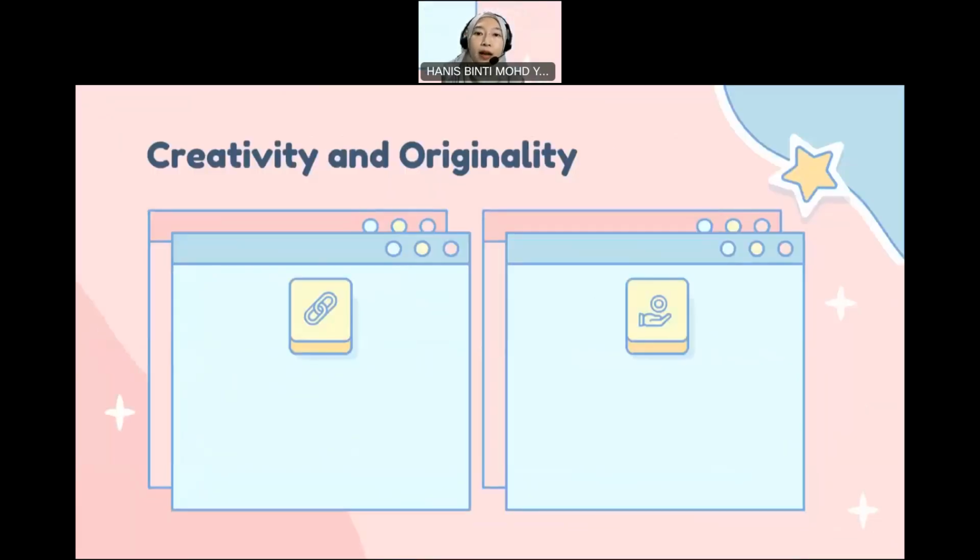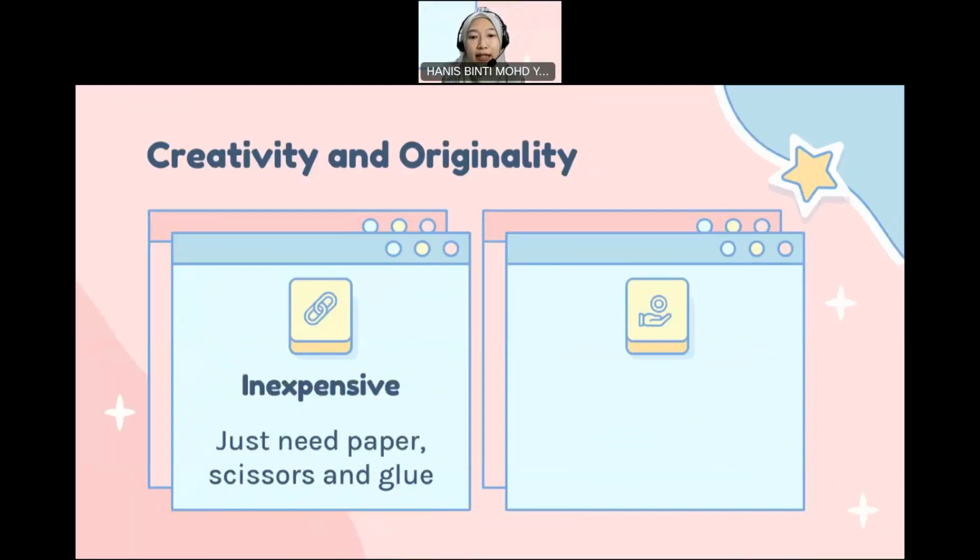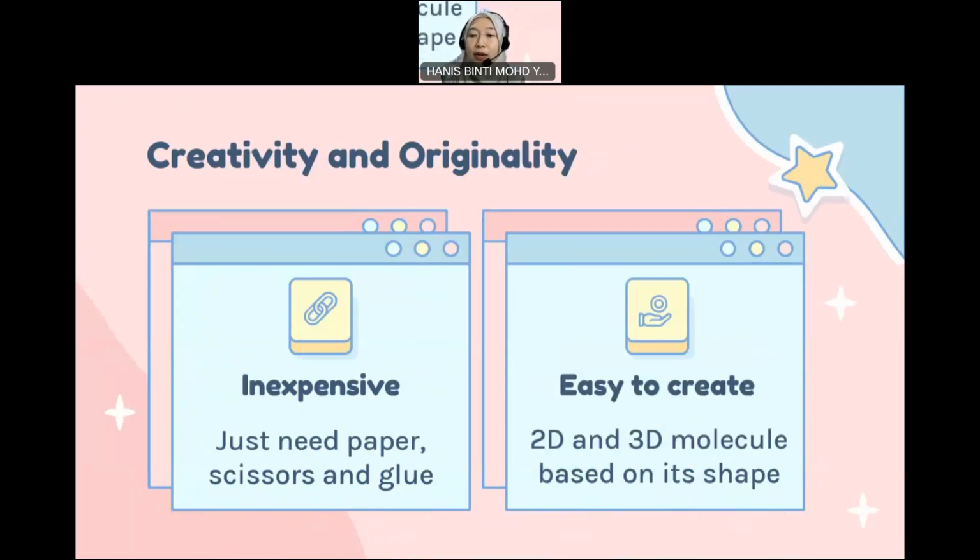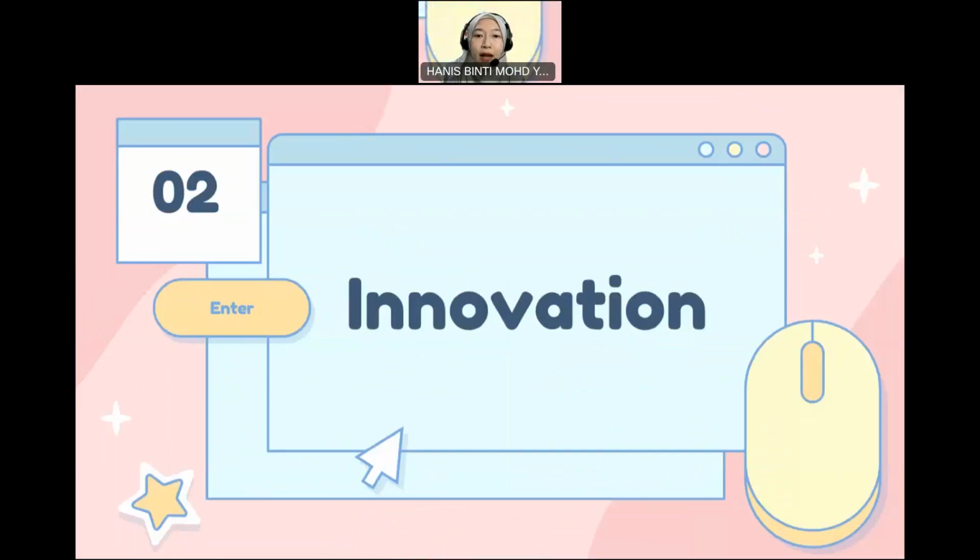and point groups. For creativity and originality, it is inexpensive, where you just need paper, scissors, and glue, and it is also easy to create, where you can create 2D and 3D molecules based on the molecular shape.